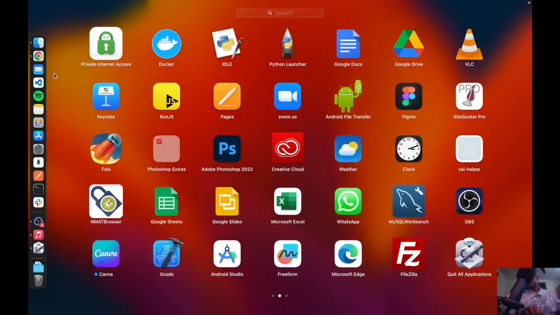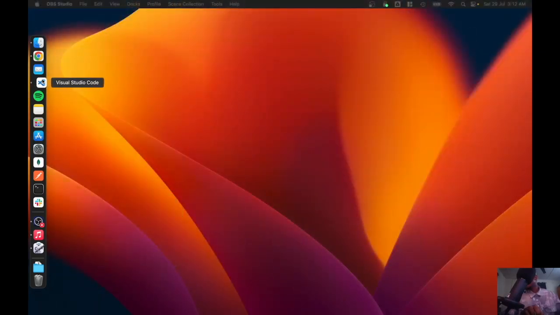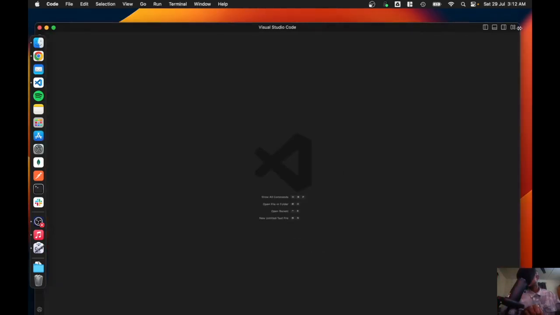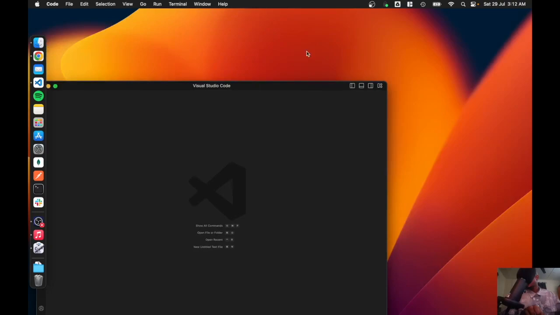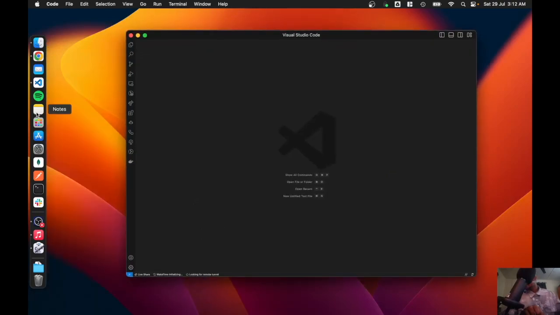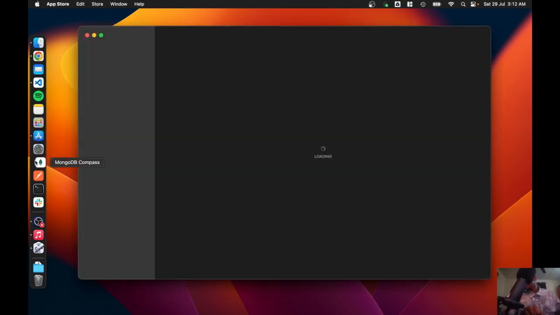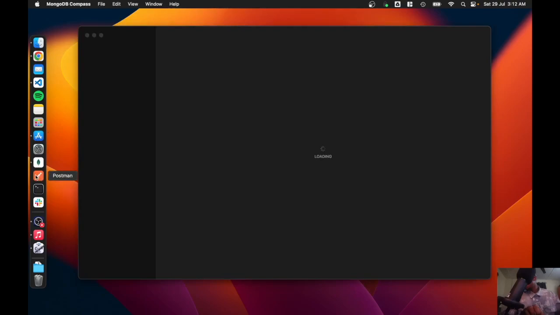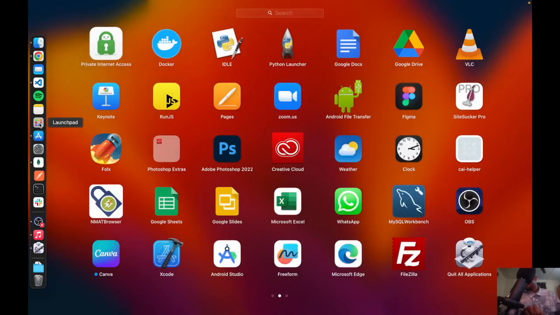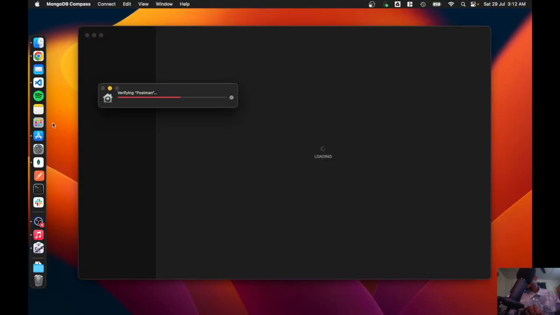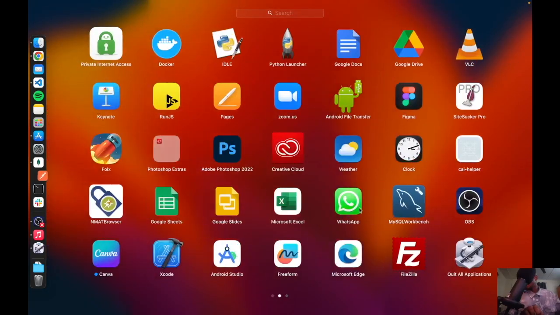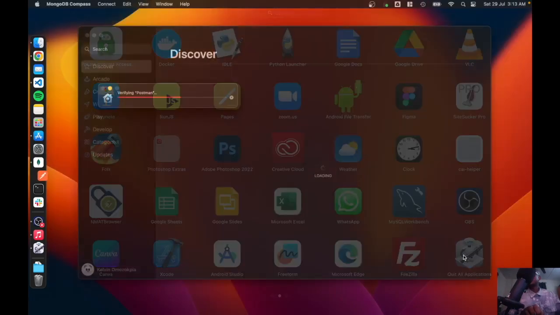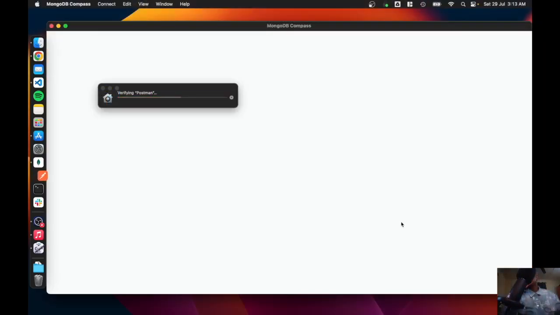So before I click on it, I'm going to open VS Code. Let's see it. I'm going to open, what else? I'm going to open App Store. It should work. MongoDB Compass, Postman. And let's test our application. So if I click on Quit All Applications, let's see what happens. Does it work?